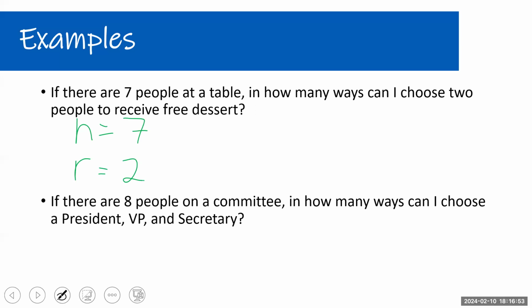Does order matter? If you're at that table, do you care if you get free dessert first or second, or do you just care if you got free dessert? Exactly. You don't really care. There's no difference in outcome if you're chosen first or second. You're still getting your free dessert. Okay. So this is going to be a combination. So we are going to have a combination of 7 choose 2.